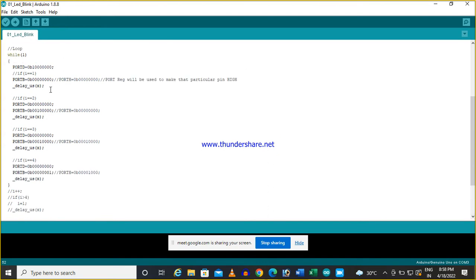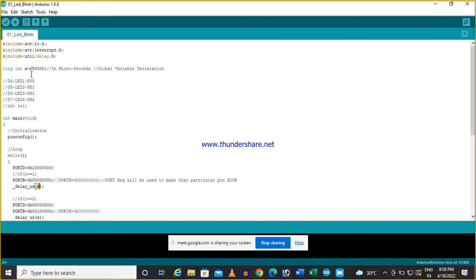Now I am coming to the main function. What am I doing? First, I am making PD7 high, and all these other lines, you see, double slash means it is commented out and will not be executed. So first, in register D, that means port D7, I am making high and all other ports low, and I am giving a delay of X. X is defined here as 250,000 microseconds.